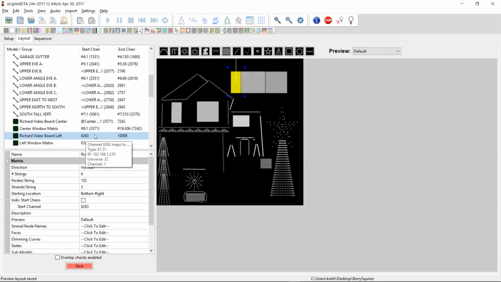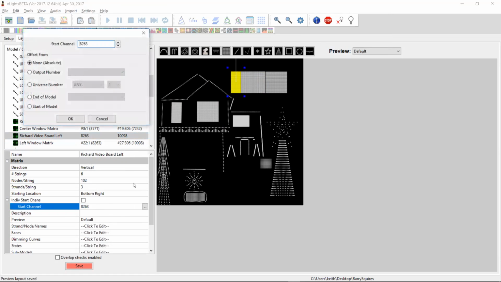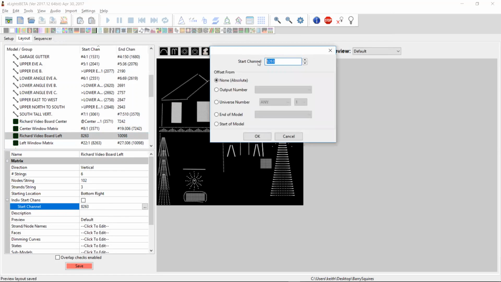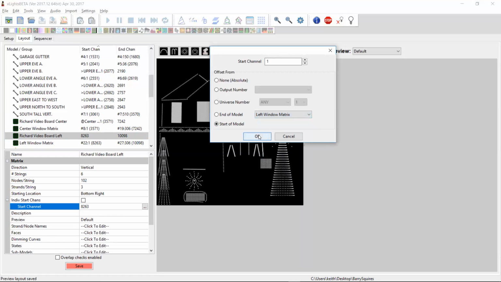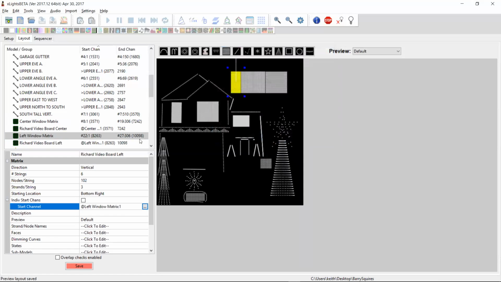Then we have left. Okay, this one appears to be the shadow model. So let's come down to this one, which is probably the original model. In this case, it's universe 22, channel 1. And this one here is a shadow model. So we will come back into our dialog again. It's going to be the first channel at the start of model, left window matrix. So it should say 8263. It still does say 8263. So that looks good.